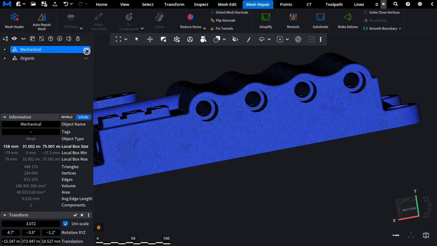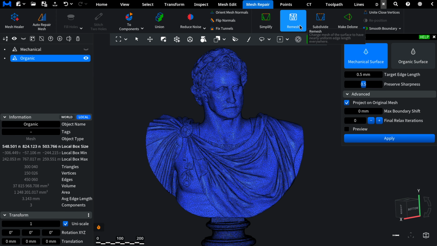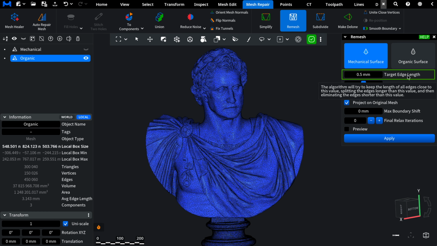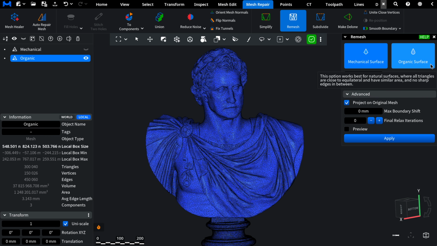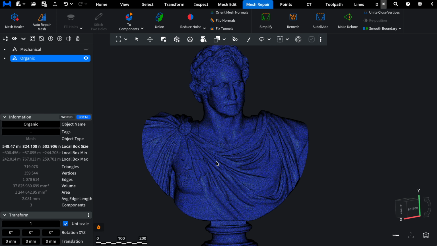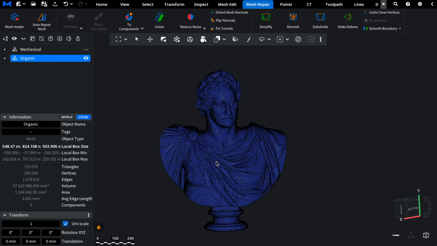Let's hide the mechanical model and remesh the organic one. Note that target edge length is not reset automatically here. It keeps our previous choice. So we enter a new value close to the current average edge length. Then, we choose Organic Surface and click Apply. As you can see, the triangles and their distribution have become more even.